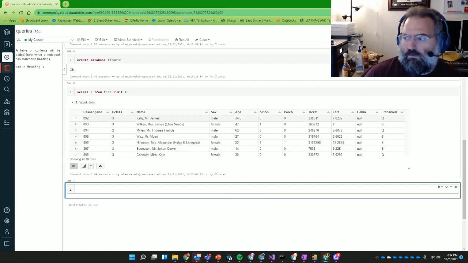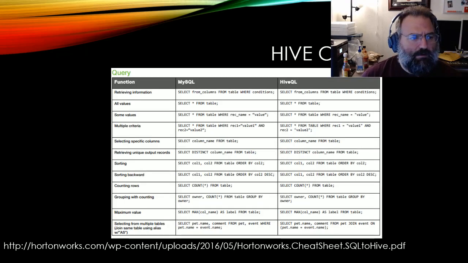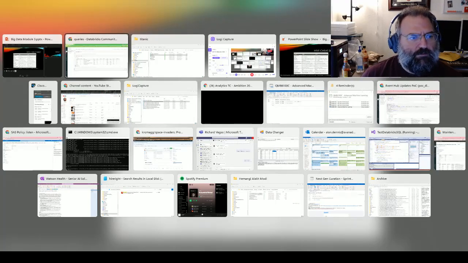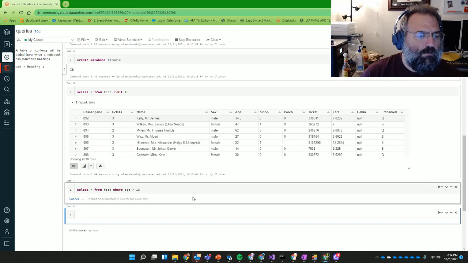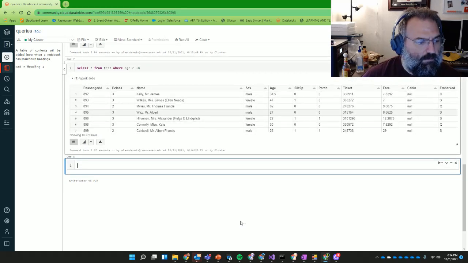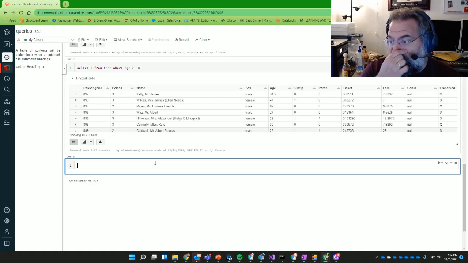So going back to our presentation, we've worked through the Hive commands. Let's take a look at some of these other ones. Some typical ones here: select where there's some criteria. So select star from test where age is greater than 18. So maybe we want the adults. And it's going to only return a certain number. In this case, it's 278. If there had been more than 1,000, you would only see the first 1,000. That's one of the things it does to help you from hurting yourself.